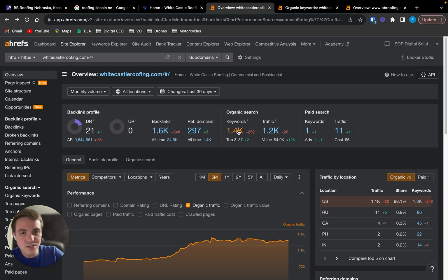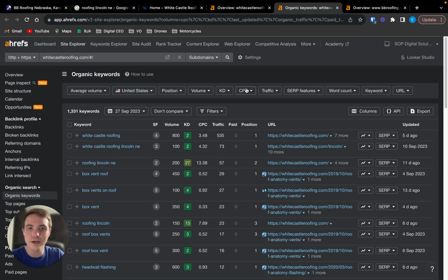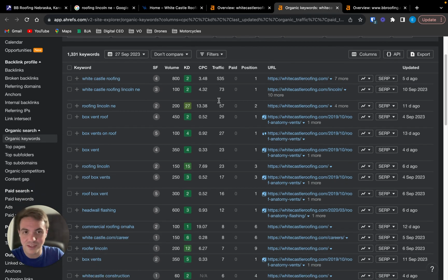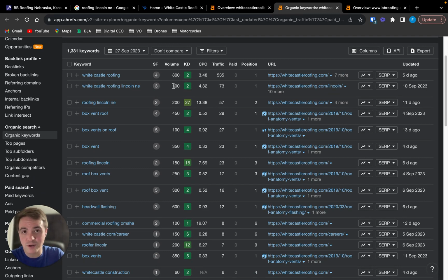Based on their website, their 1,400 keywords that they're ranking nationally for, I went ahead and took a peek at them just to see what they look like. And you can see right off the bat, we have White Castle Roofing. Not surprising, that's their company name. But what is surprising is they get searched 800 times a month, and of those 800 searches, they're getting clicked on 535 times. Now, that's pretty awesome. Not the general norm, especially not for just a company's website. So that is pretty fantastic. They must be really well known in the Lincoln area.